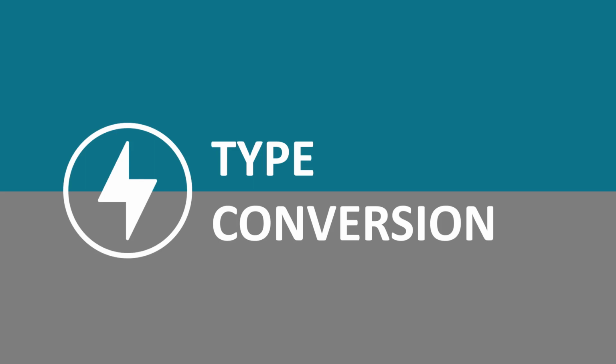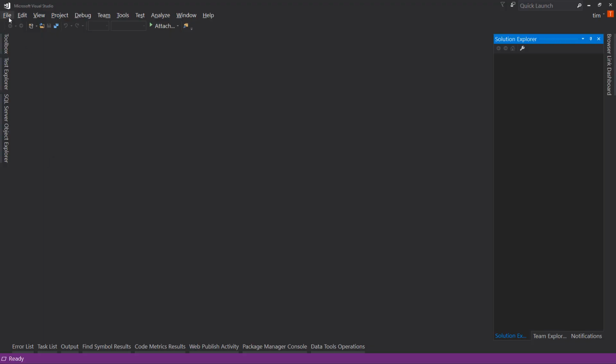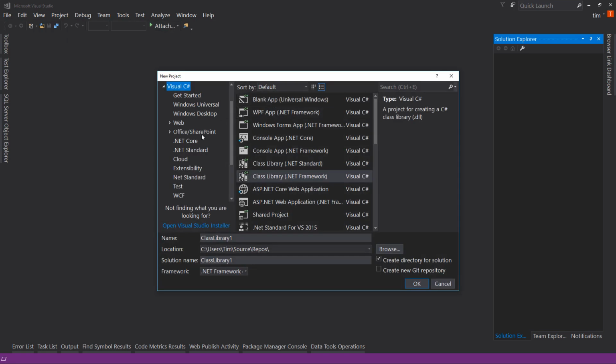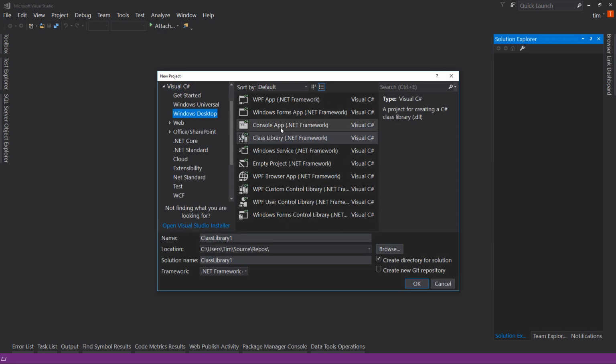Let's go ahead and jump right into Visual Studio. We're going to go File, New Project, and this new project will be of type console app, like you've done before. So Windows Desktop, console app, make sure it's C#. We're going to call this console.